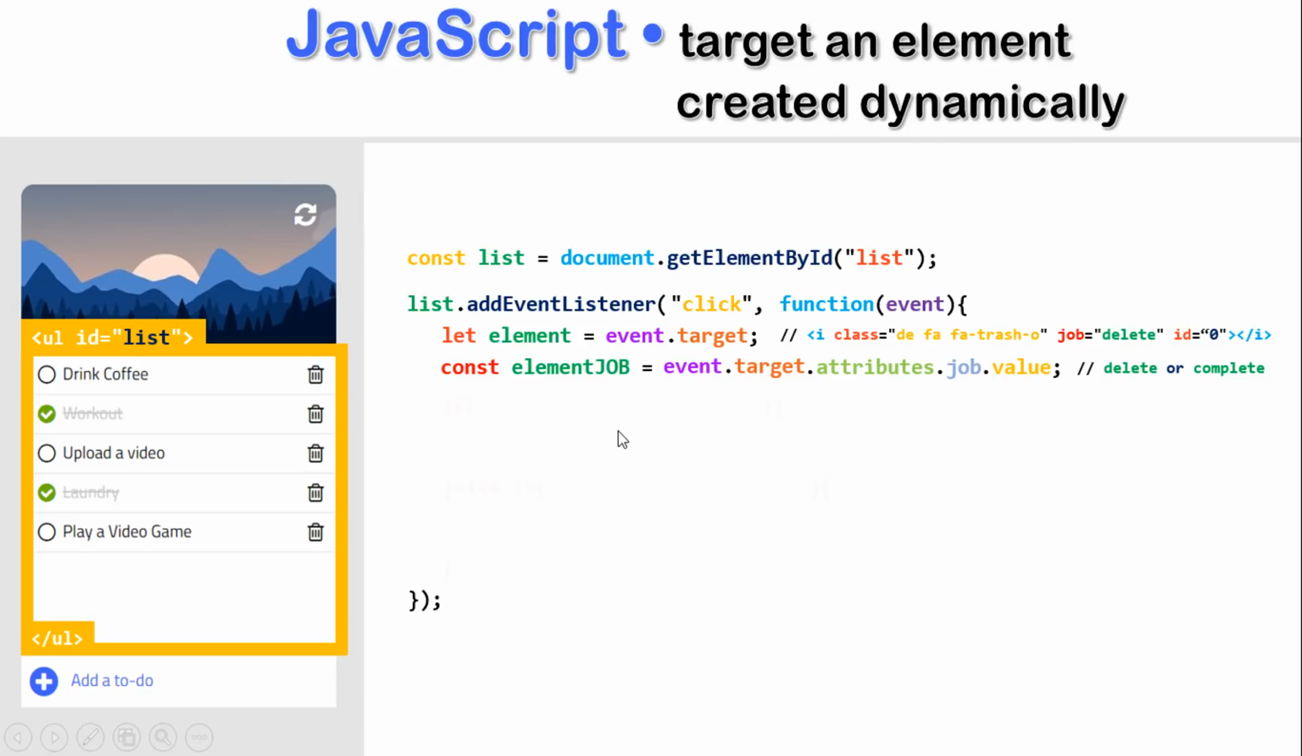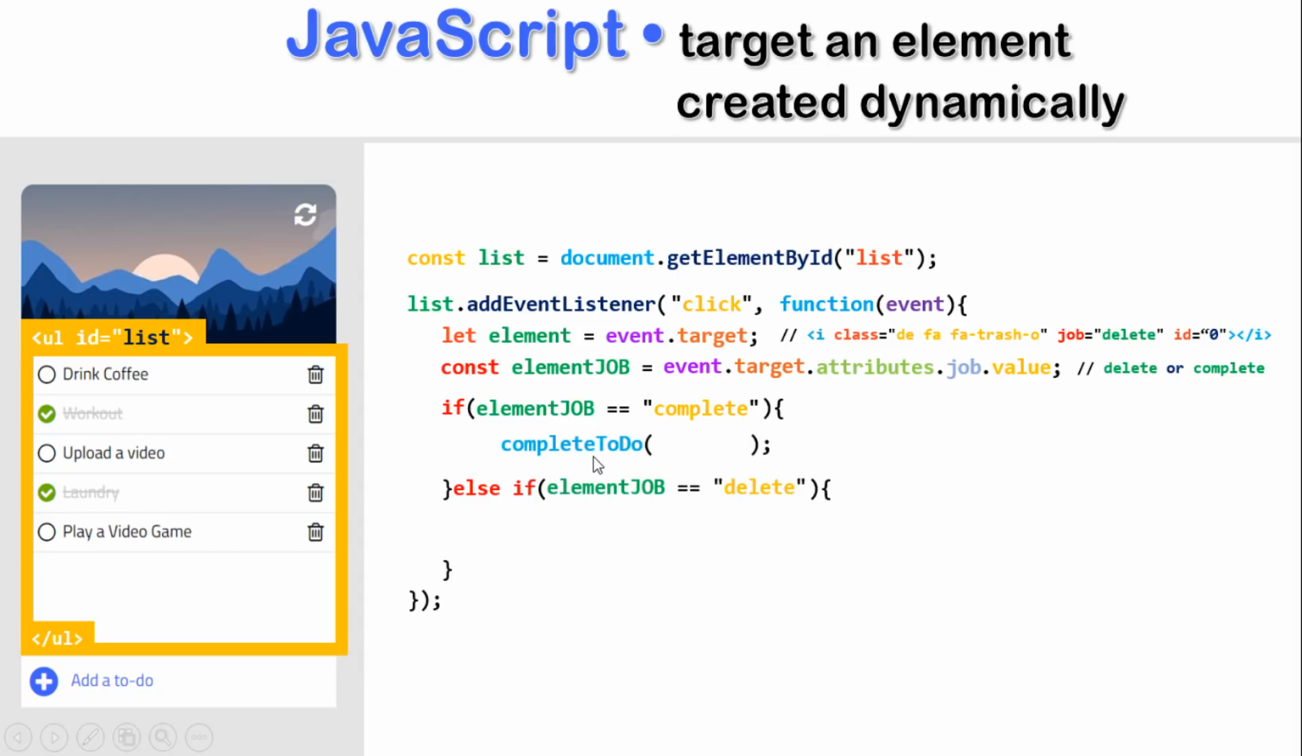Now I will just use an if statement. So I will say if element job is complete or is delete. If it's complete, I will run the function complete to do, which will take in the element variable. And if it's delete, I will run the function remove to do, which will take in the element variable too.